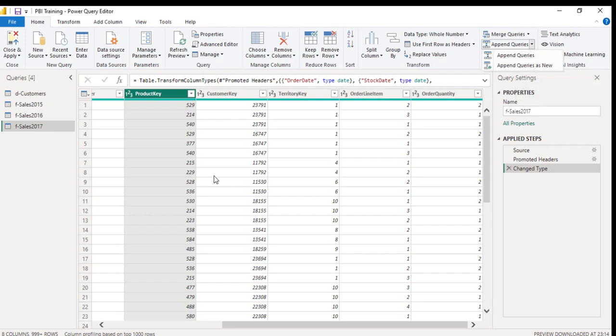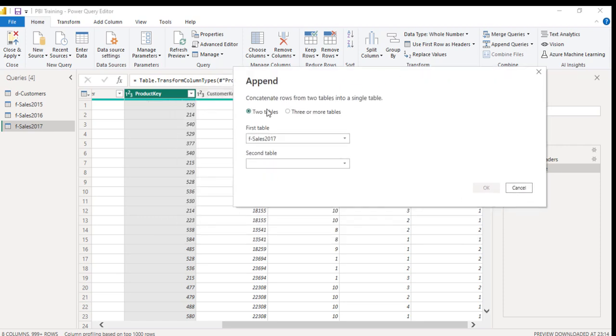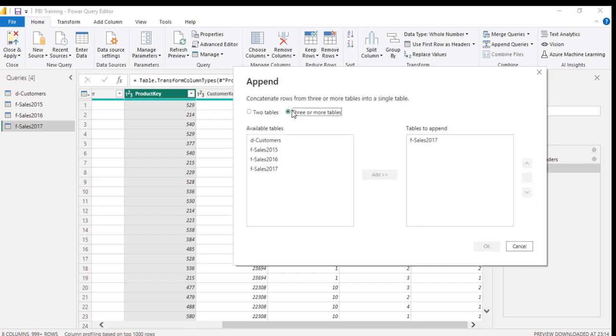So currently I'm at Sales 2017. If I simply click on append queries, it will add a few more rows into this table only, that means in the 2017 table. So I don't want that. So I simply click on append queries as new, because I am going to connect these three tables. It will pop up one window. Let's wait. See, here we can see concatenate rows from two tables into a single table. So how many tables are we going to connect? We have three tables, right? So click on the three tables.